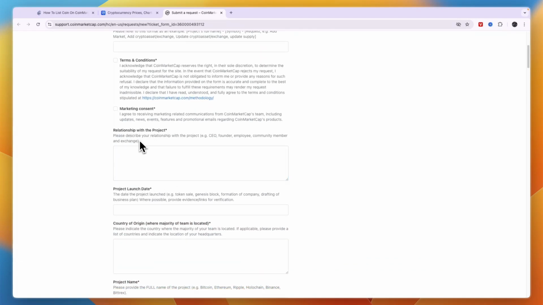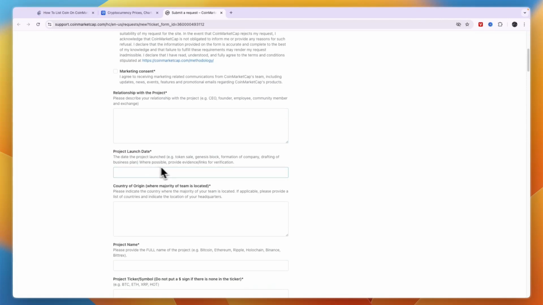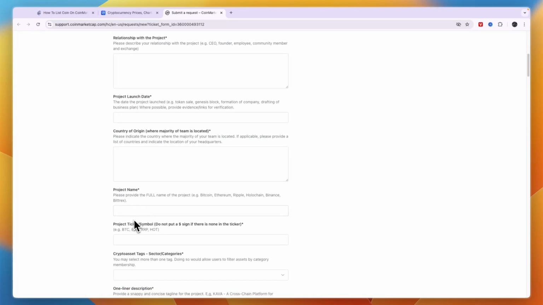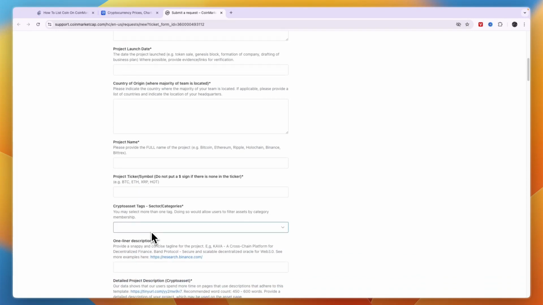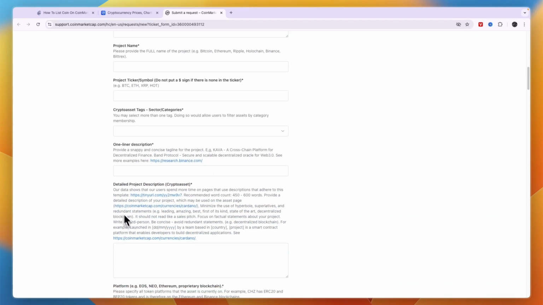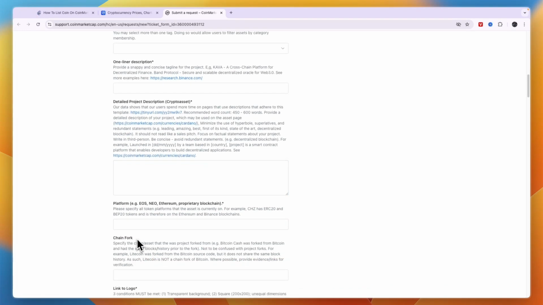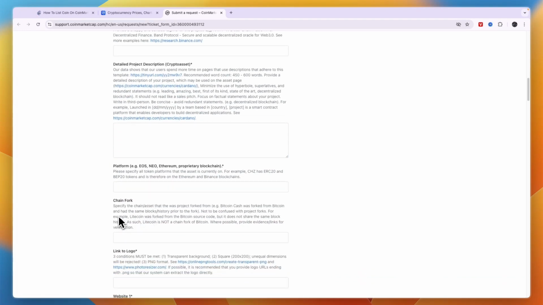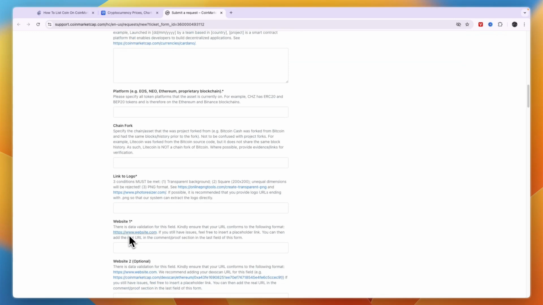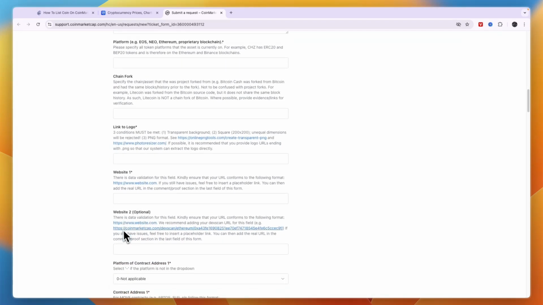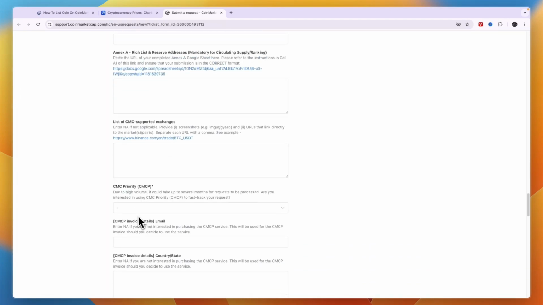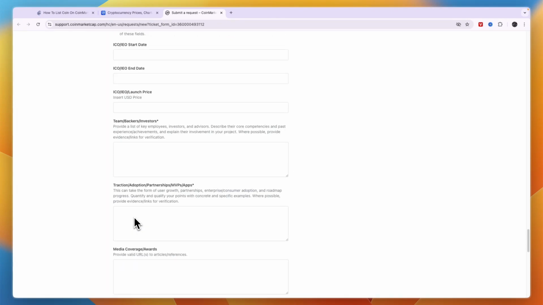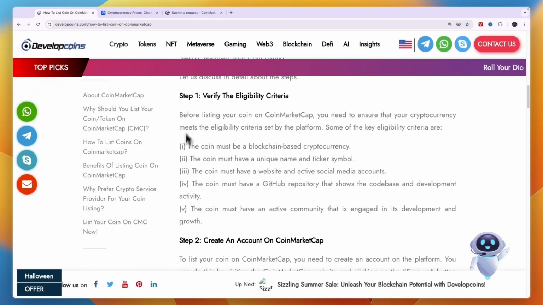So what is your relationship with the project? When will it be launched or has it been launched? The country of origin, the project's name, the project ticker or symbol, crypto asset tags, the one-liner description, a detailed project description, the platform that it is on, the chain fork, link to a logo, website 1, website 2 optionally, the platform of contract address, and you can see there's a bunch more questions, but you just want to fill out all of this. And the requirements to get listed you can see here.